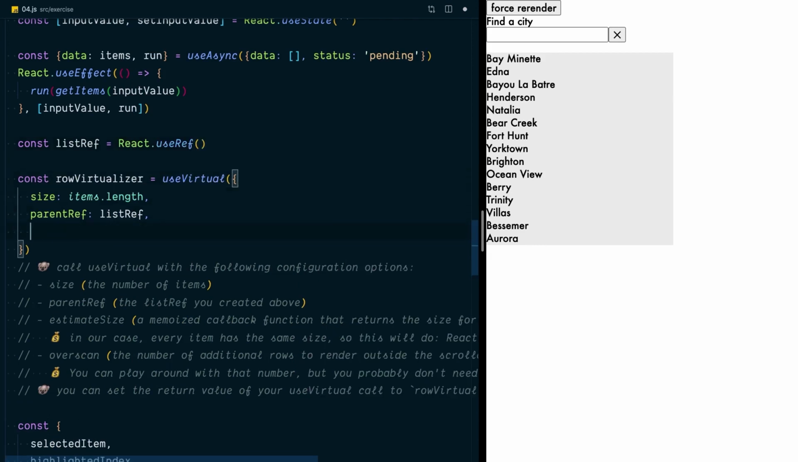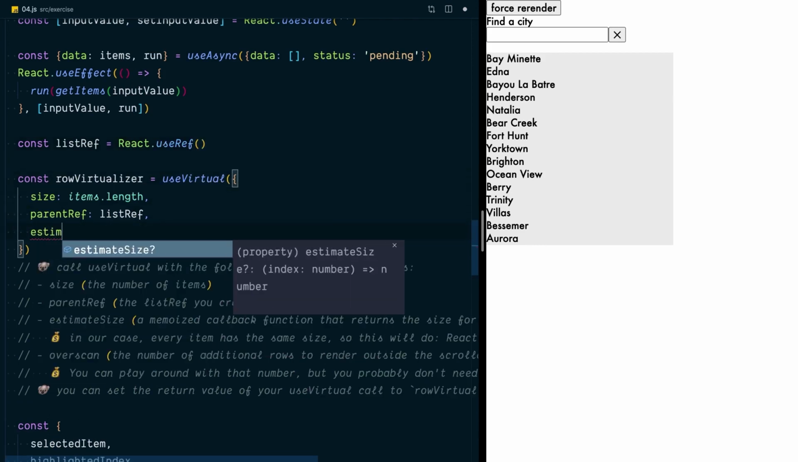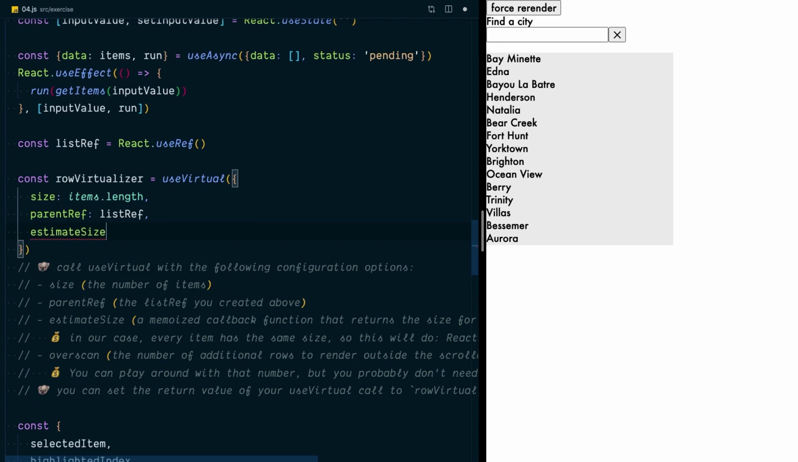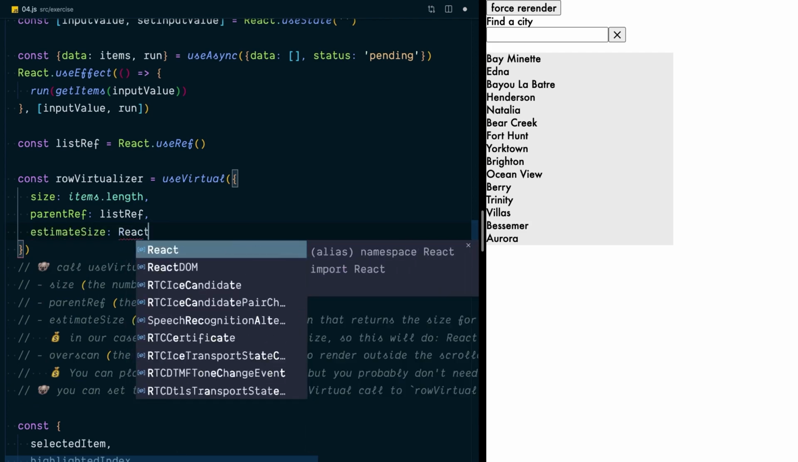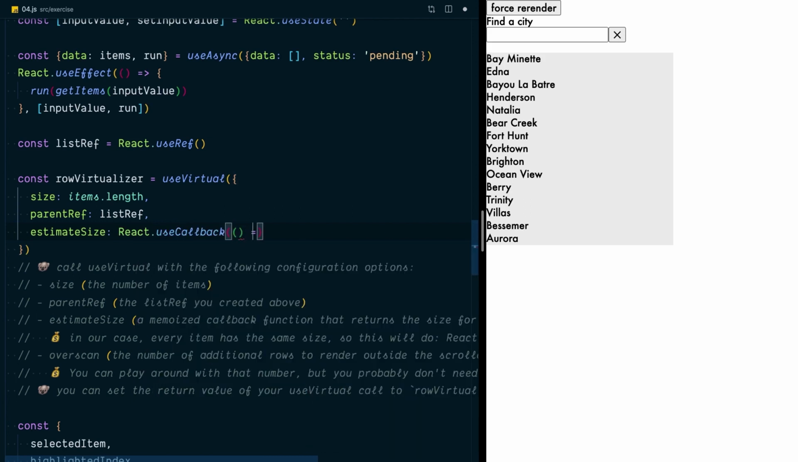All right. And then the next thing that we need is the estimateSize. And that's going to be a memoized function. So this is like React.memo, but for a function. So we're going to say React.useCallback. We'll pass it a function. And for us, actually, we really only care about having a size of 20. So it's going to be 20 height no matter what row we're on. But this estimateSize will accept the item, so we can make an estimate on how big it would be if we needed this size to be dynamic.